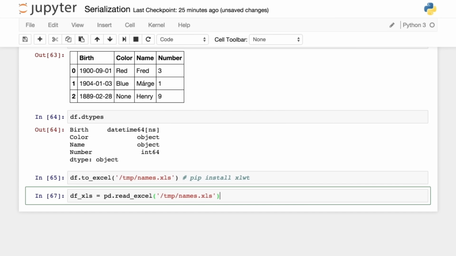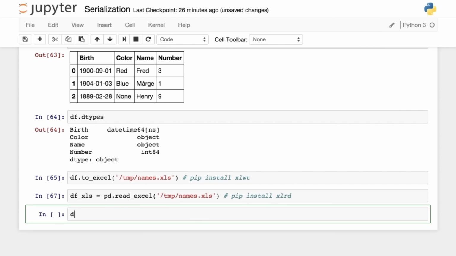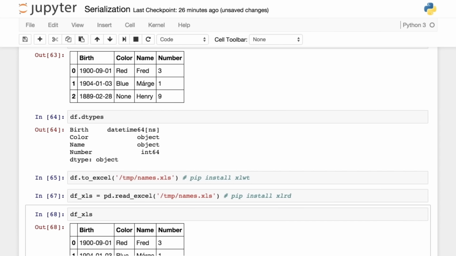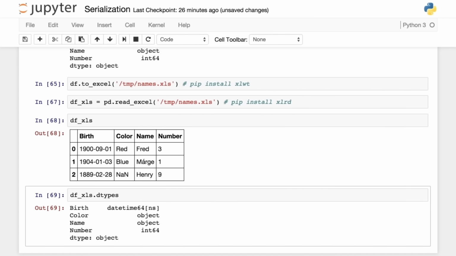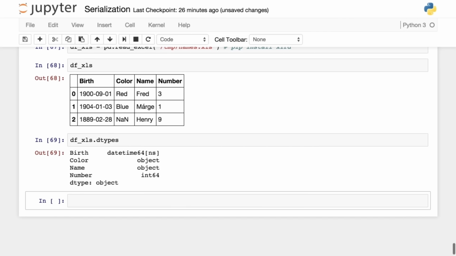This works on my machine. If it doesn't work, you might need to say pip install xlrd. xlrd is a library for reading Excel files, just like xlwt is for writing. Let's look at the result of that. And it looks like we're pretty good. We got Unicode. Let's look at the dtypes here. And we got birth back as a date type. So that's cool. We're preserving the types and round tripping from the old binary format of Excel.